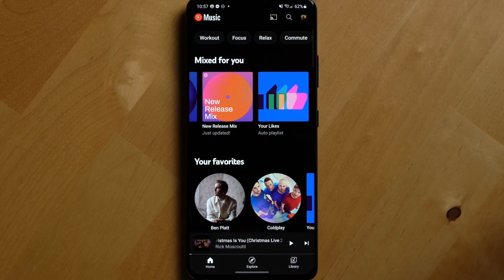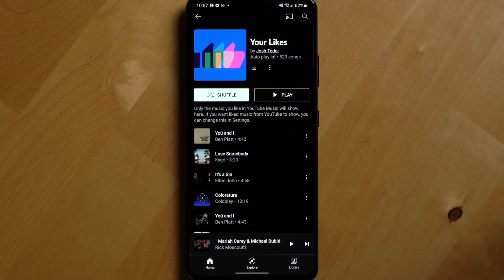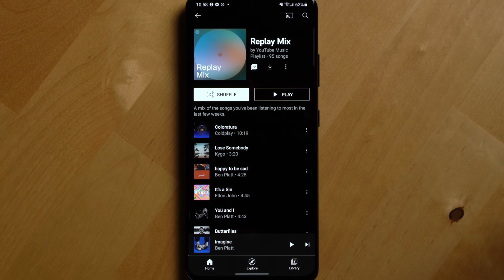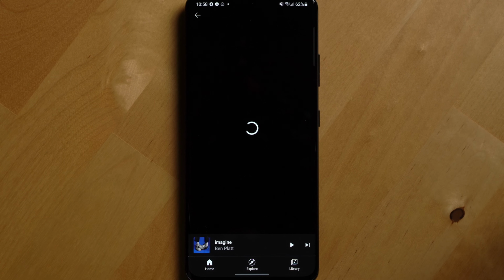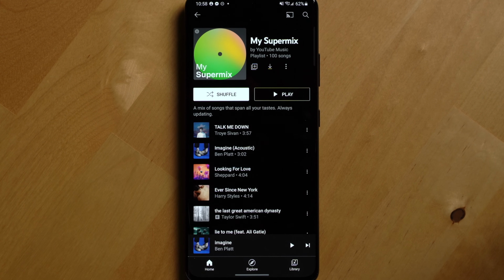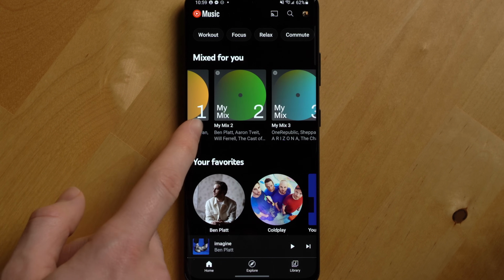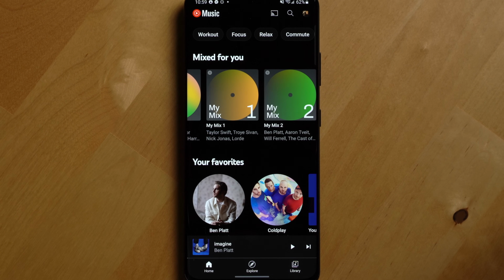YouTube Music also has quite a few personal playlists, including the Thumbs Up playlist, which is all the songs you've given a thumbs up to, Replay Mix, the songs you've listened to recently, My Super Mix, a general auto-generated playlist based off your preferences and listening history, the New Release Mix, Discover Mix, and then My Mixes, which are several different playlists that are based off of different artists within the same genre or type of music.